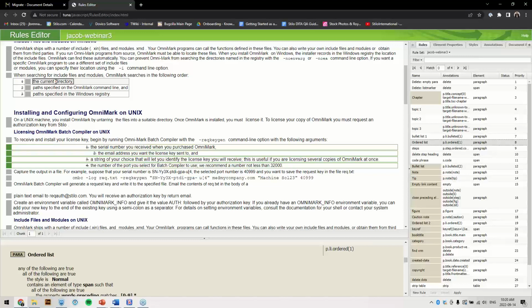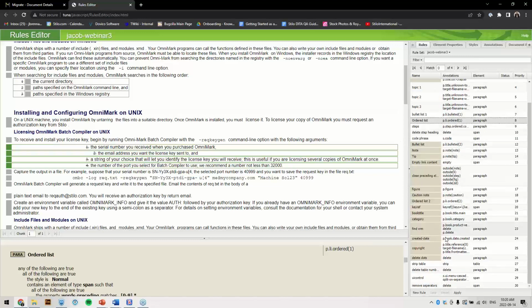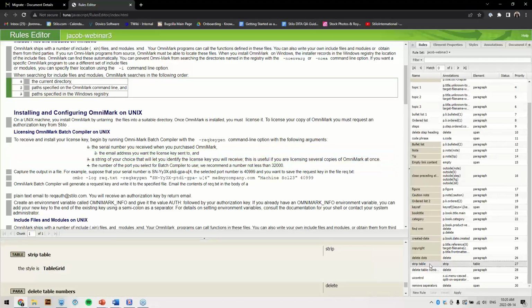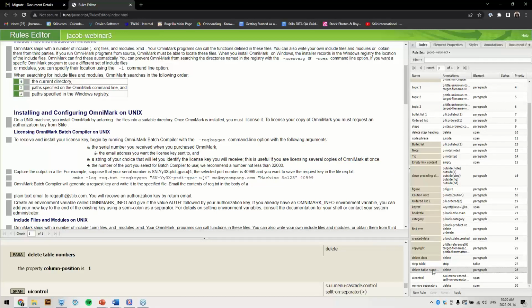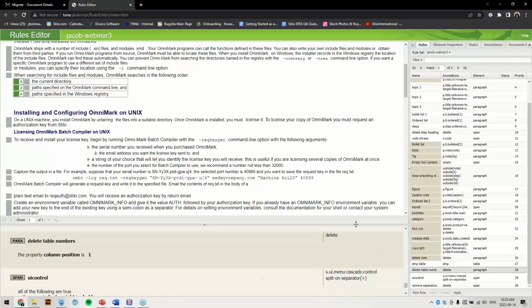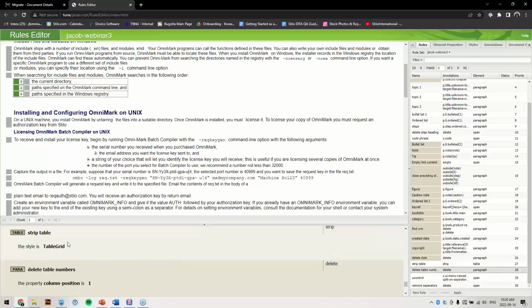That's okay. What I did to try and make that work is I have stripped the table, and then I can delete the table numbers. So that's what these 2 rules at the bottom here do, is just get the table out of the way and then delete these numbers on the left-hand side.